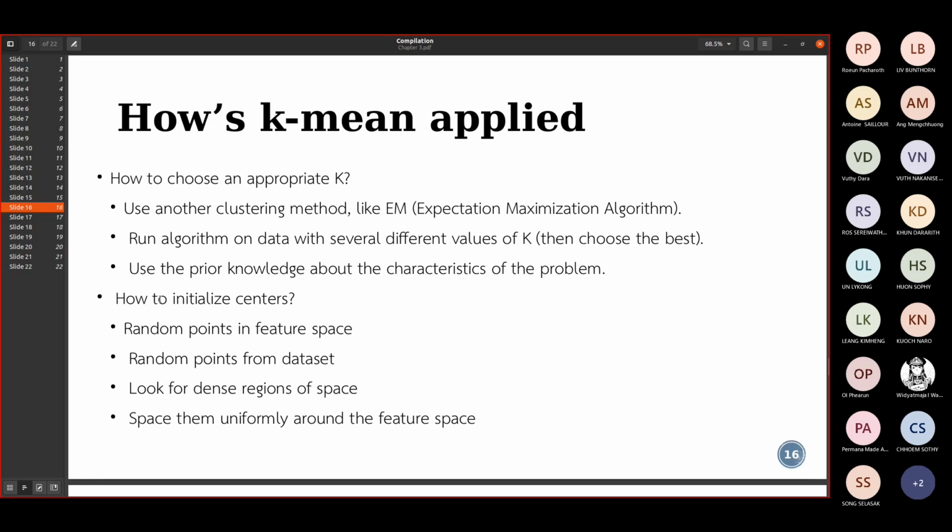And another question is how to initialize the centers. To initialize the centers, you can pick random points in the feature space, random points from the dataset, or look for the dense regions of the space. Or spread them uniformly around the feature space. So maybe you can make them uniformly distributed around the space. So you can select the initial centers, or the initial centroids.